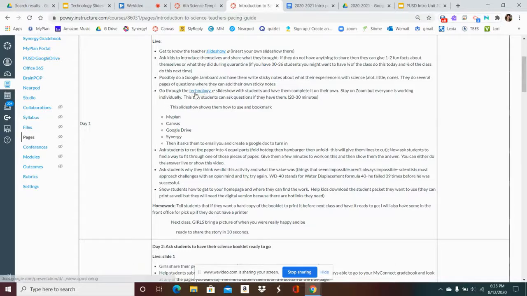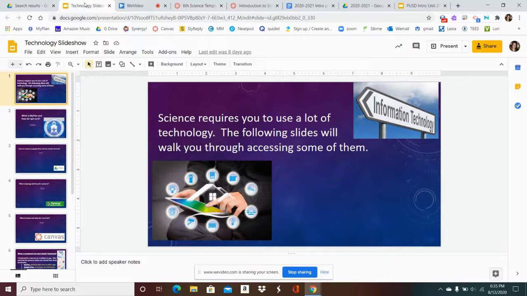They'll go through a technology slideshow. The slideshow helps them to use and to bookmark My Plan, Canvas, Google Drive, and Synergy. And at the end, it asks them to email you a picture of their bookmark so that you know that they were successful, and now you know they can email you. I was planning on giving them a little 5-point grade for that. And then also it'll have them create a Google Doc and submit it or turn it in, which I was also going to give them like a little 5-point grade for, just because it shows that they know the technology they need to know. So this is what that slideshow looks like.